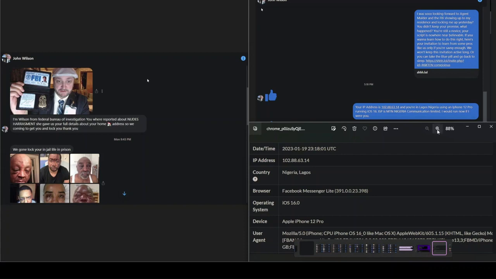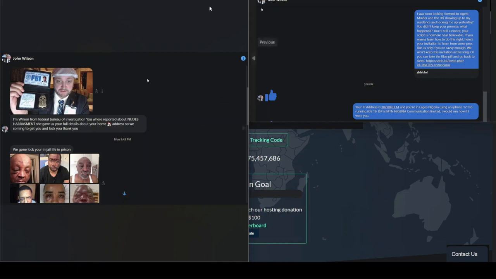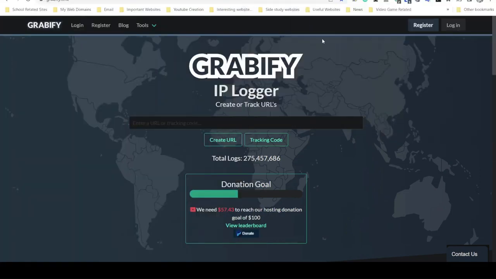So once he clicked that link, it basically logged all his information. So I had his IP address. He's in Lagos, Nigeria. He was using Facebook Messenger Lite on an iPhone, an iPhone 12 Pro actually, and I even have his, this doesn't show it, but I believe I even have his ISP provider as well. So yeah, that's the kind of information that would be derived from someone clicking that link. And like I said, it's a link shortener too. So this is another handy tool that I like to use.